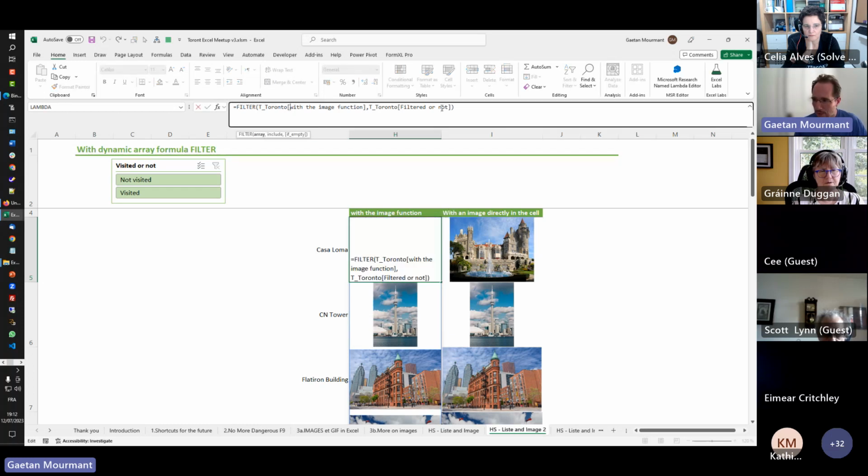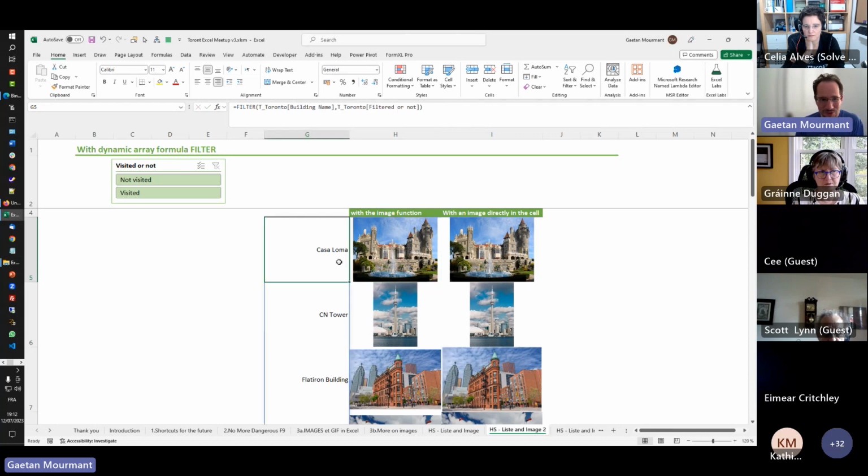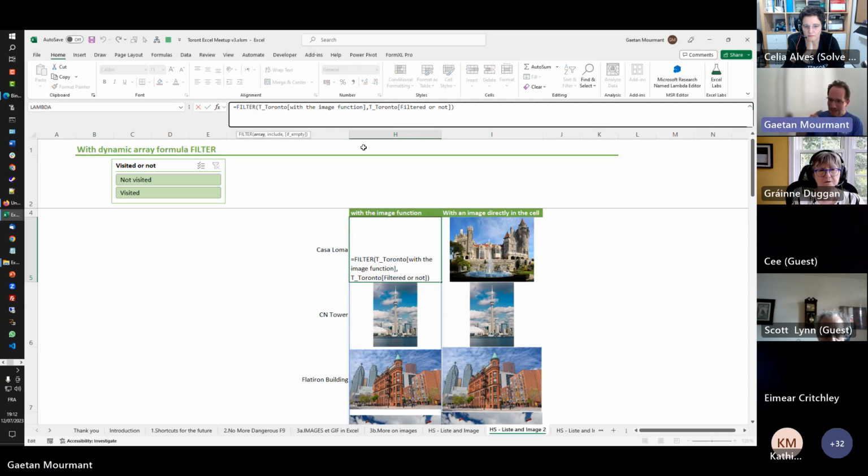And that filter is super easy. The name of the table with the image function and filter or not. And you see that the filter is working on the building name, but also on the image. So a filter based on a table can also work with the image stored in the table. And I find that amazing.